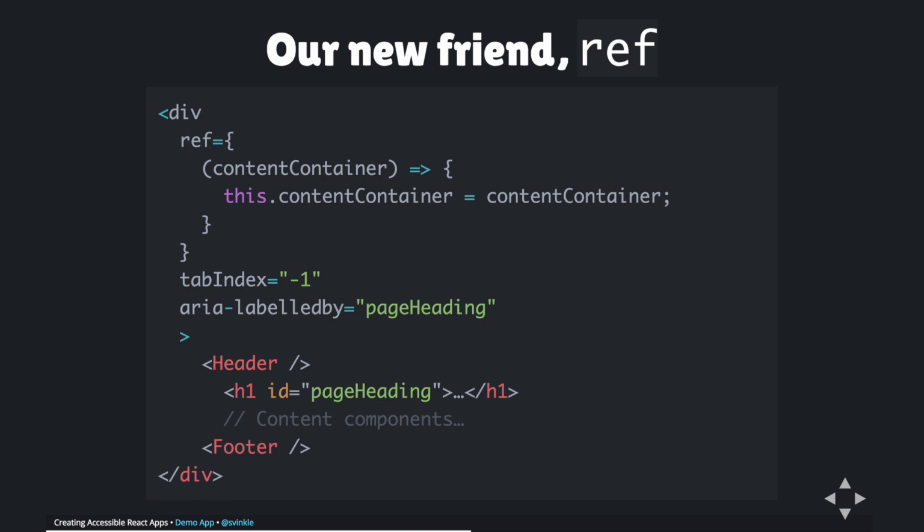On the div, there's a ref with its function assignment. With this function, we're passing in the parameter content container and assigning it to the class property this.contentContainer. Also in the div is a tab index attribute with its value set to -1. This ensures that the div itself will be able to programmatically receive focus, but will not be added to the natural focus order. And the other attribute on the div is aria-labelledby, with its value being set to the ID of the page heading.